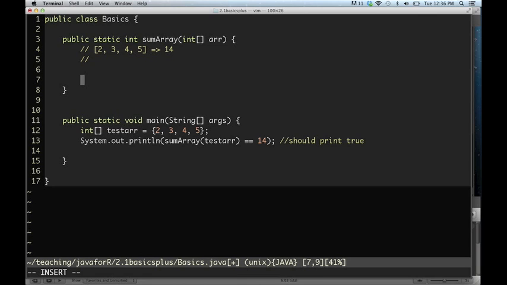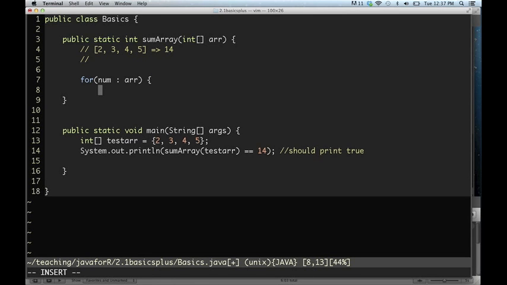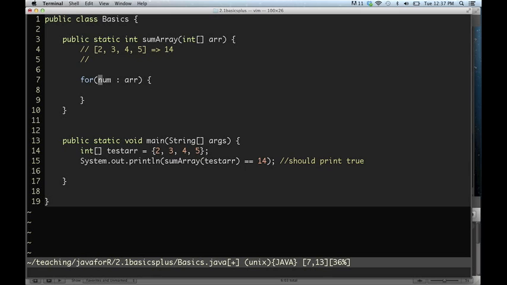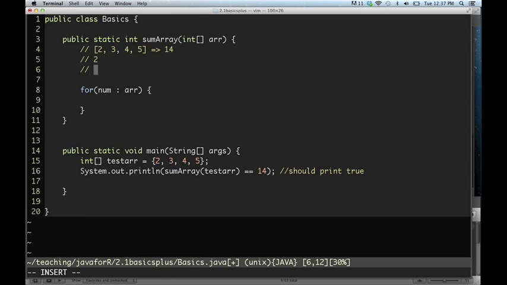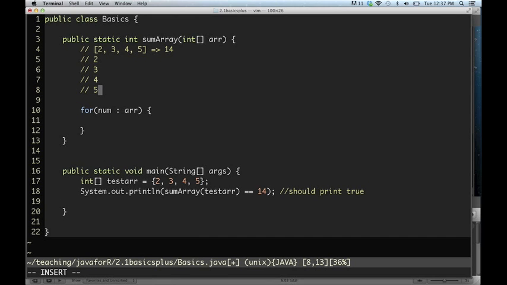So here, we have this for syntax I'm going to teach you now. So for, let's say num in array. So this colon is saying something like num in. So this colon is letting us iterate through the array. So what it will do is at each step it'll give us a 2, and then the next step it'll give us a 3, and the next step it'll give us a 4, and the next step it'll give us a 5.